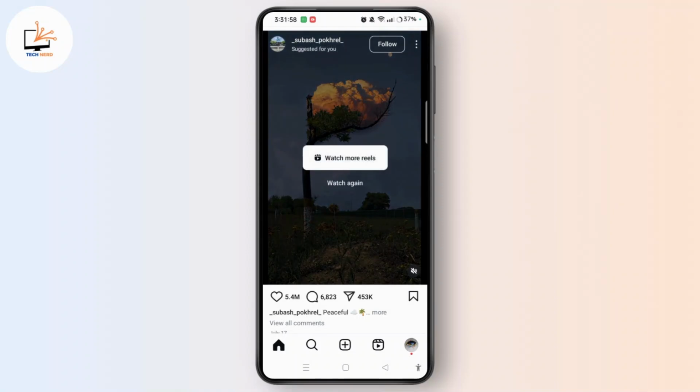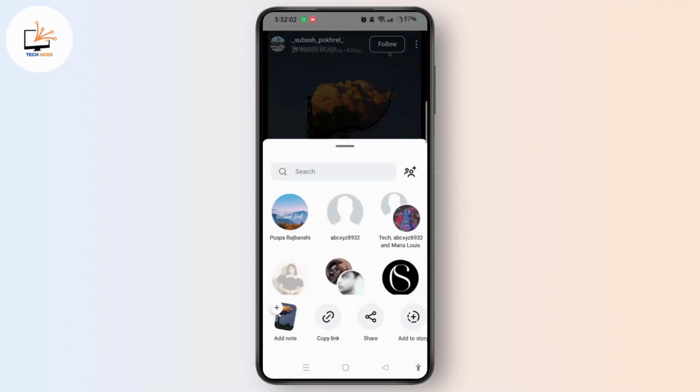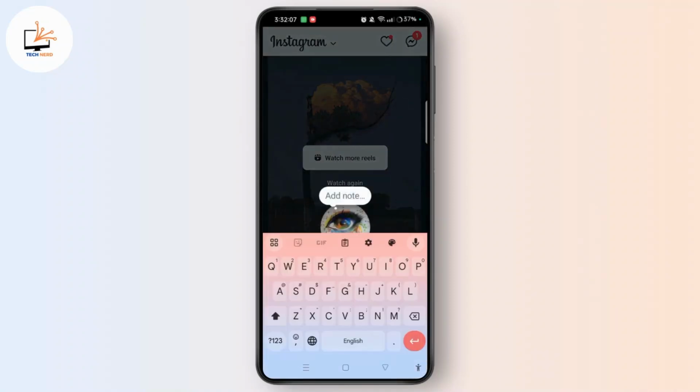Tap on the airplane-like icon at the bottom of this post. And here at the bottom left corner, you will get the Add Note option. Tap on it. Now, the Add Note box appears on the screen. Simply type in any message that you wish to share as a note.